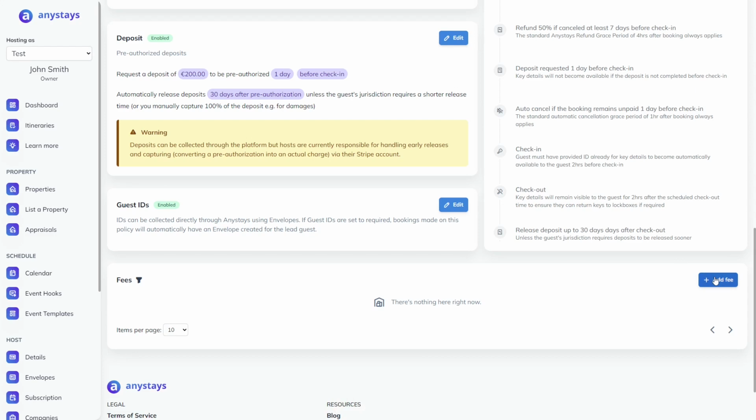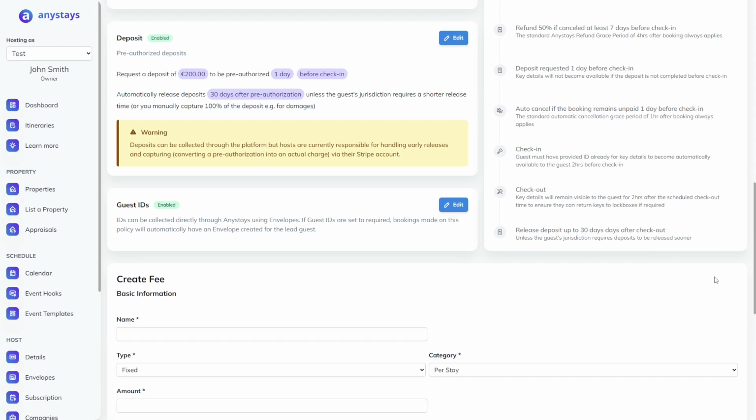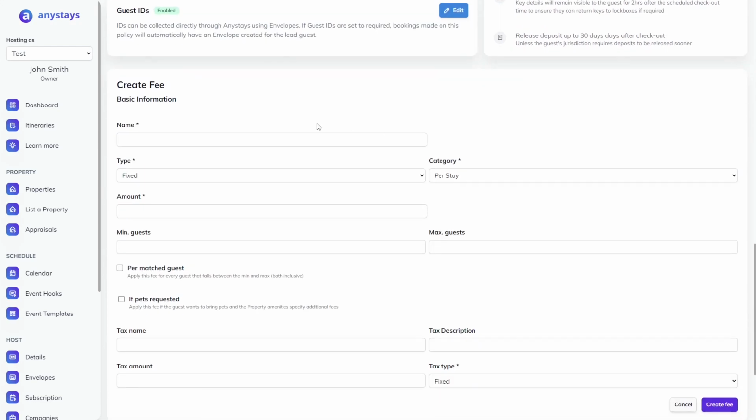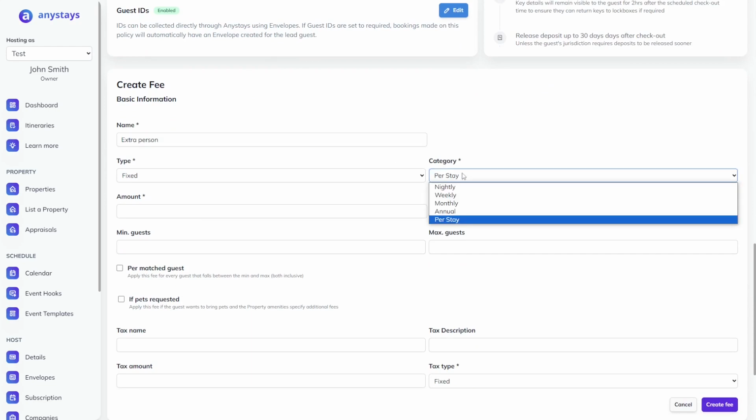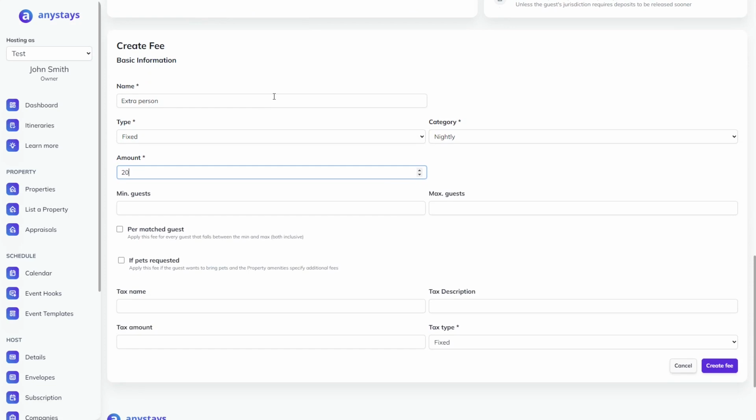Every policy can have additional fees associated with it. When a guest books a rate with a given policy, all the fees on that policy will be applied on top of the rate you specified, what we call the base rate. Fees can be applied over different time periods, for example, once per stay or every night. Fees can also be restricted to bookings with a certain number of guests, or, if you charge for pets, only for bookings that have pets, and can additionally apply for every guest within the fee's range.